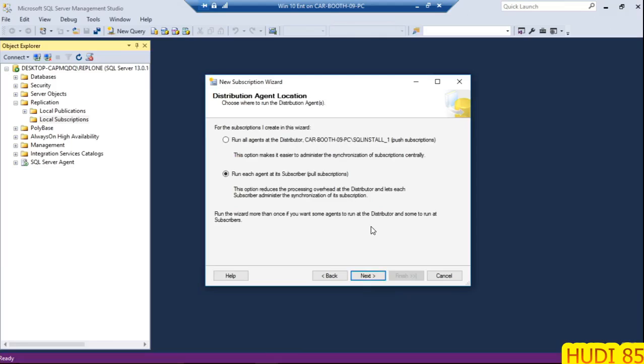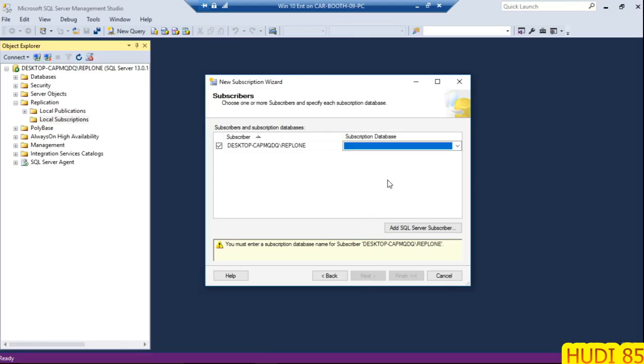Now, how do we want to run our subscription? And in this instance, it's asking us if we want to create this wizard to run all agents at the distributor, so in other words, it will be a push subscription, or do we want to run each agent at its subscriber, in this case, a pull subscription? And it defaults to choosing the pull subscription, and it says that it reduces our processing overhead at the distributor. And so you get to choose whether you want to have the publisher control this replication or the subscriber control the replication. Let's go ahead and leave the default for the time being and click on Next. And now what it's going to ask us is, we already have our subscriber in place.